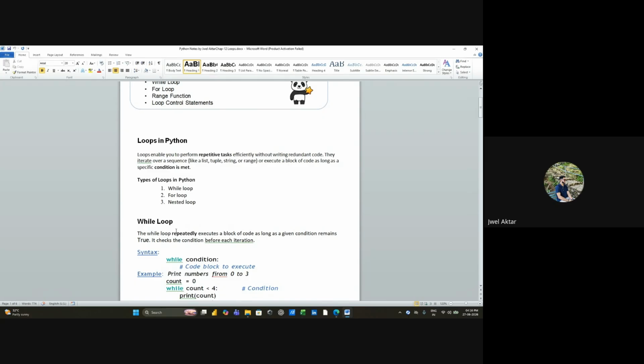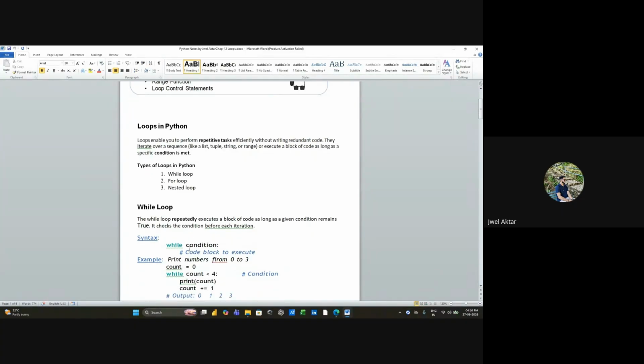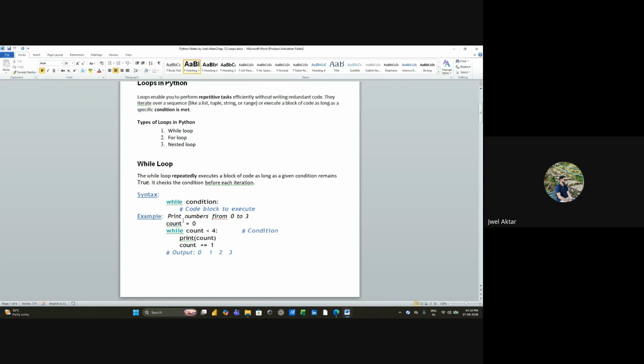So here you can see the while loop definition. The while loop repeatedly executes a block of code as long as the given condition remains true. If it is not true, then it will stop automatically. It checks the condition before each iteration. Syntax: while condition, then the code block to execute.